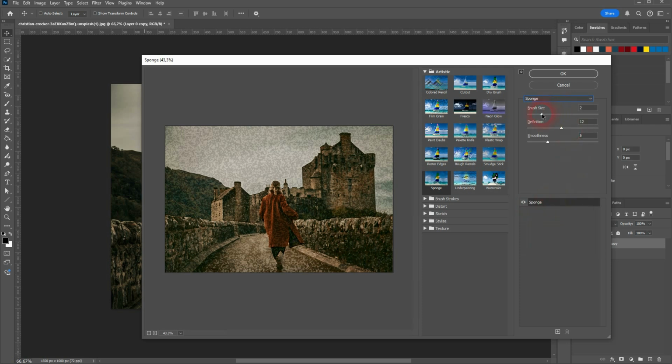We have 3 ways to adjust it. The brush size makes these spots bigger or smaller. Then the definition is basically the intensity. So you can intensify all of these color spots. And then the smoothness, it kind of washes them out. If you go up, if you go down, it makes the edges a little bit harsher.